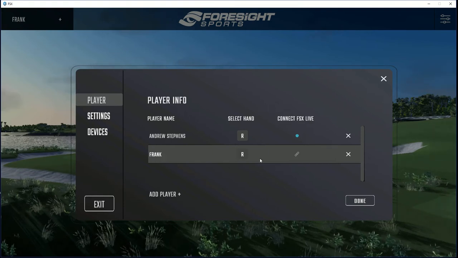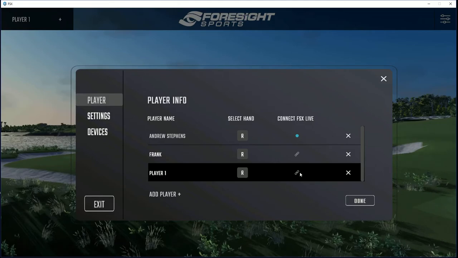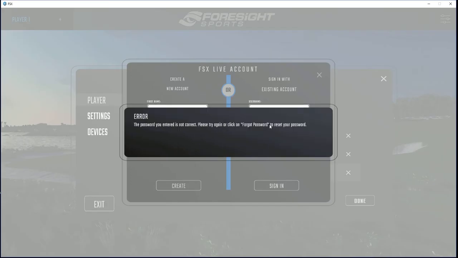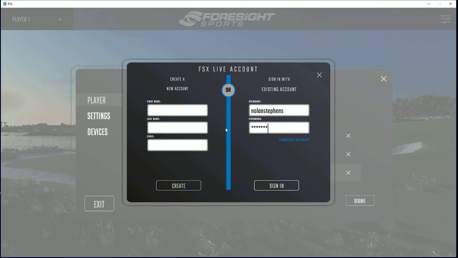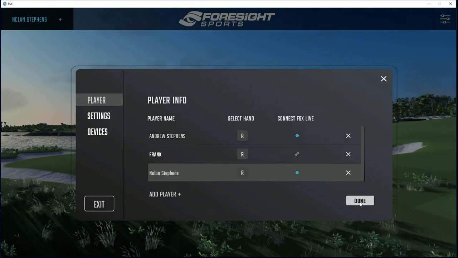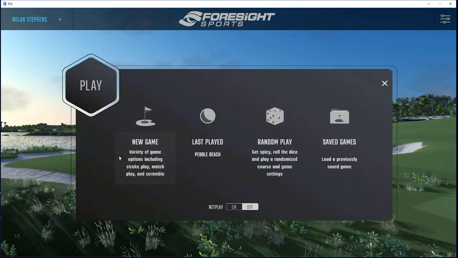If I want to add a user that also has an FSX Live account, I can click Add Player, and then I can connect them to FSX Live as well. So I can go ahead and add Nolan to the list here. There we go. So now Nolan's on there as well. Then I'll click Done, and then I'm going to go ahead and hit Play. So I'm going to go ahead and hit New Game.